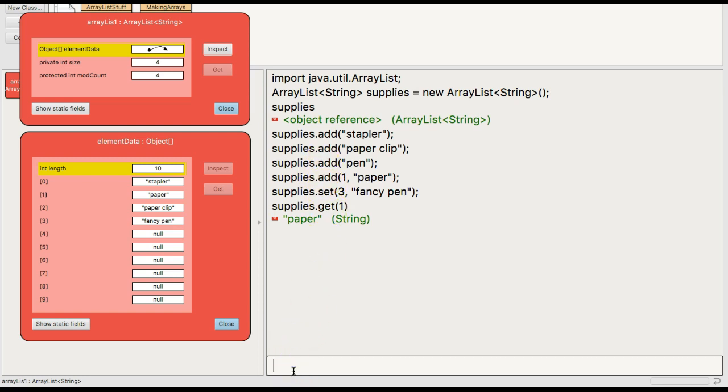We also can remove. So let's remove the stapler from our list. Supplies.remove the item at 0. And notice it went ahead and deleted the item at 0 and shifted everything up a spot. So there is no empty space here. It's always shoving everything to start at 0 and not putting any nulls in between. And our size is currently 3 right now because we have paper, paperclip, and a fancy pen. So those are your add, set, get, and remove.